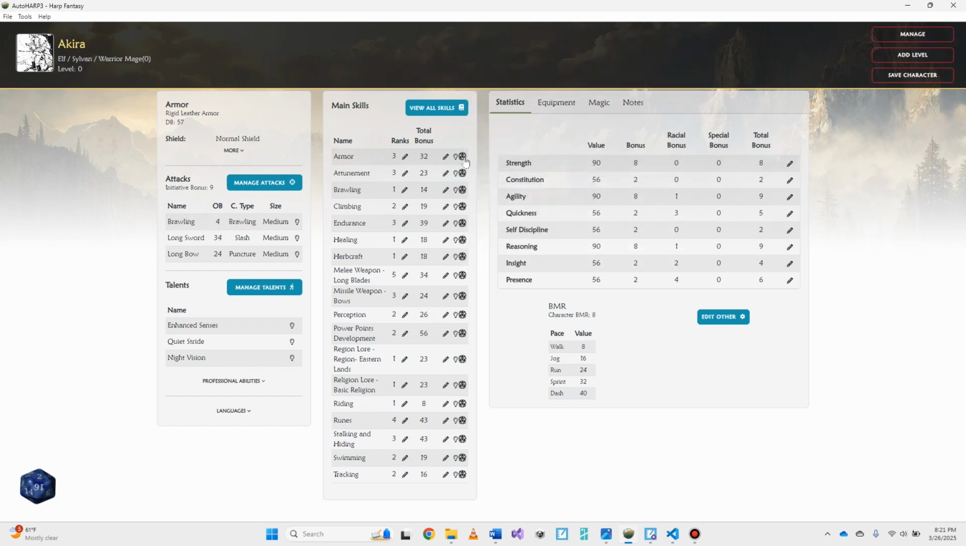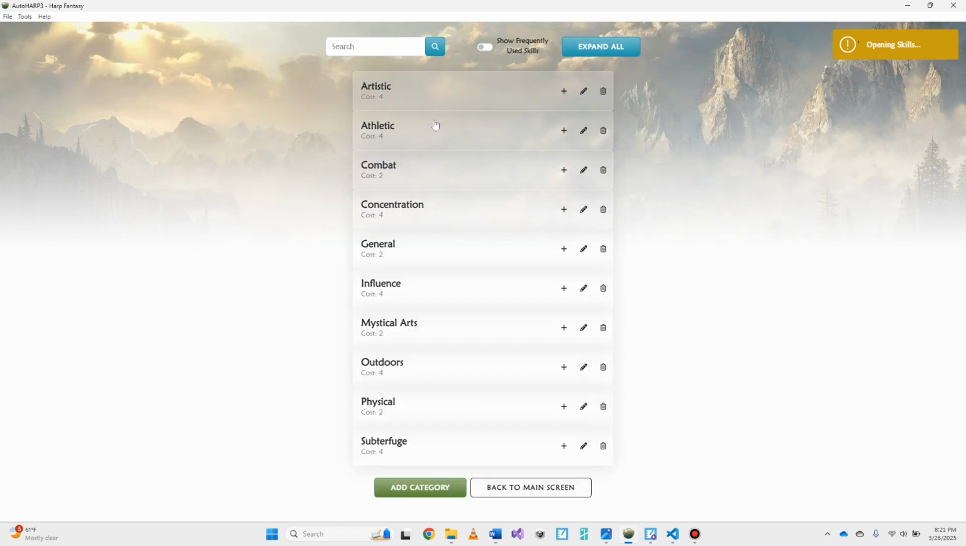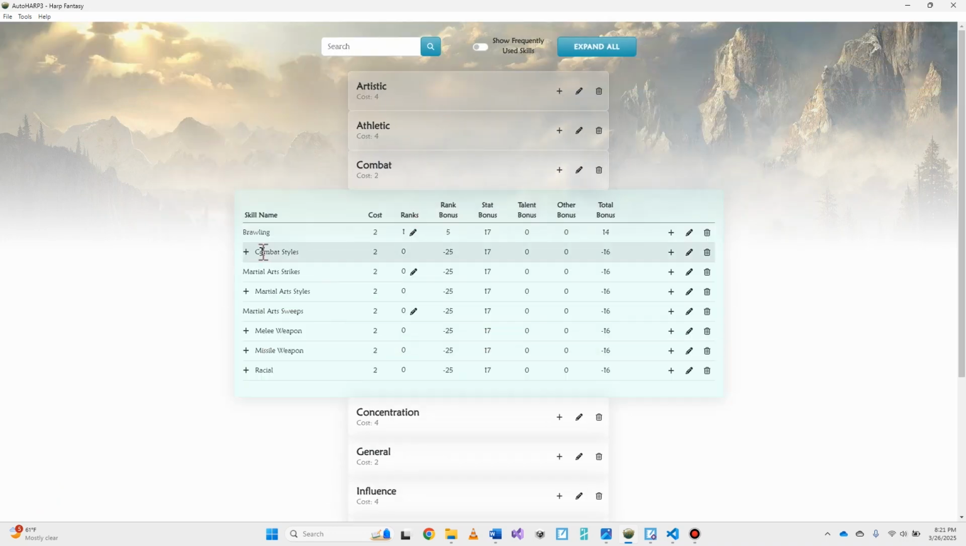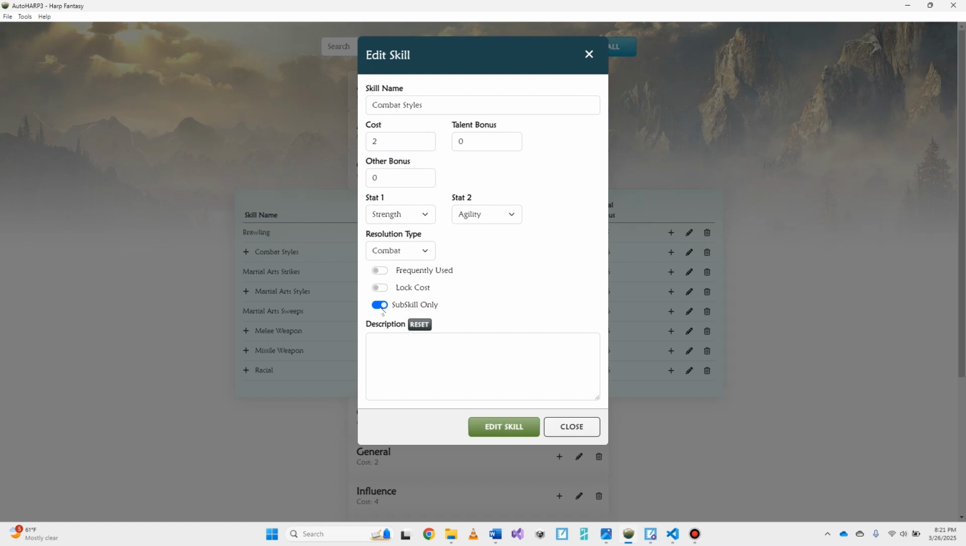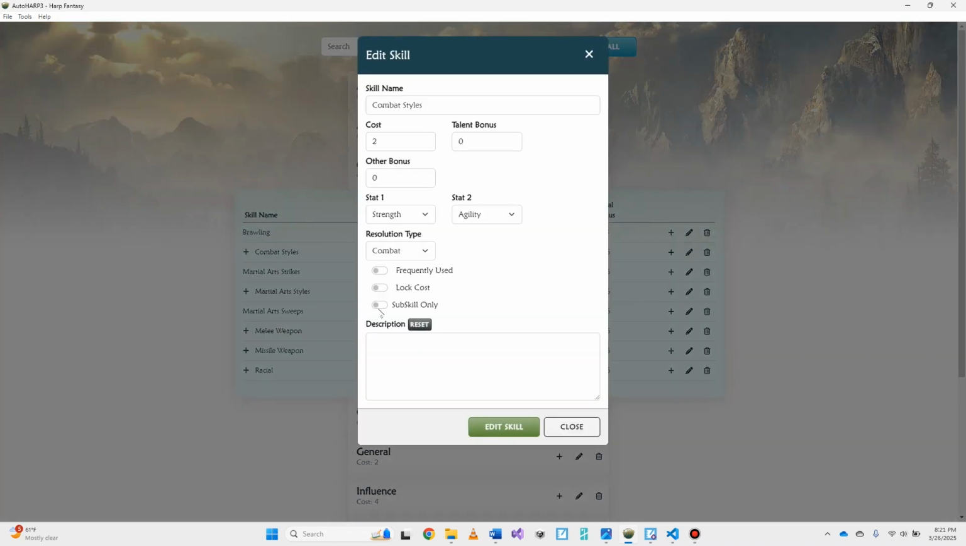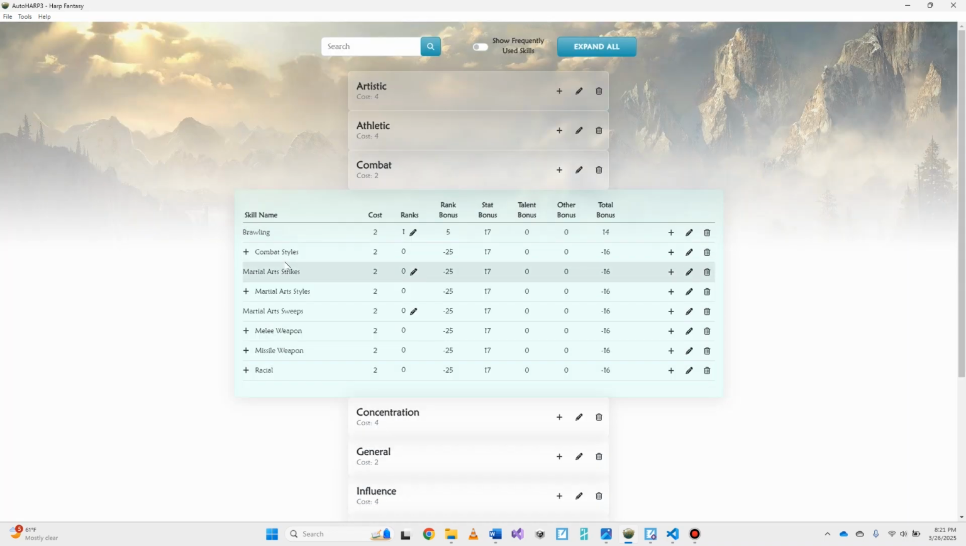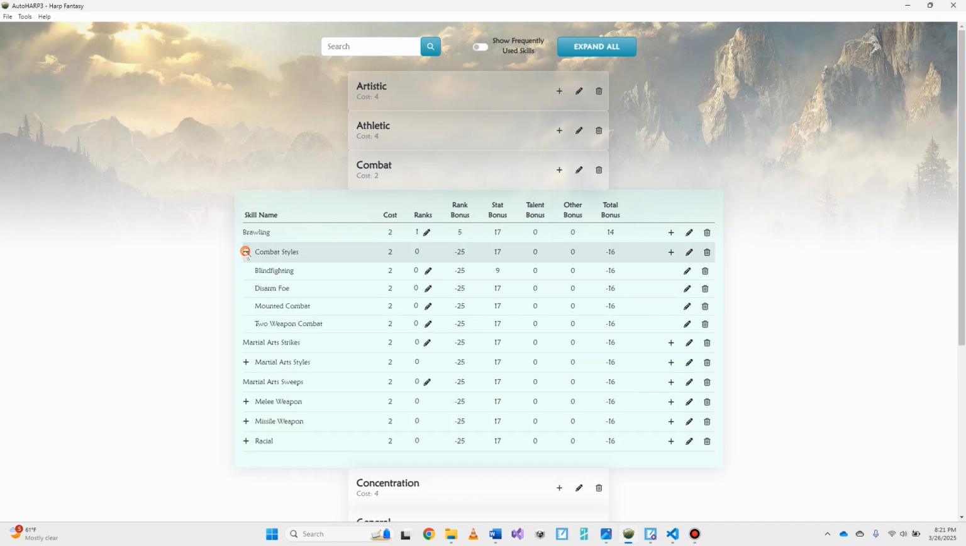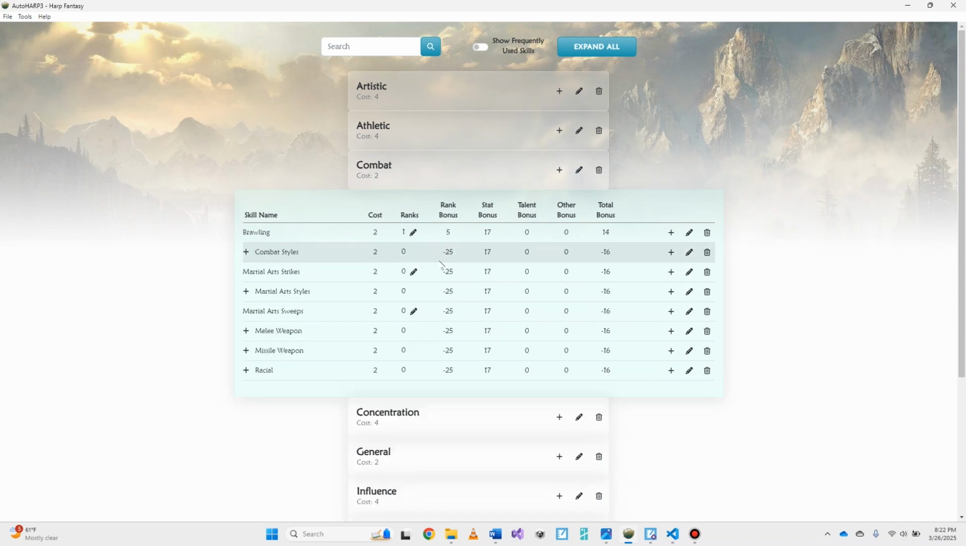I'm going to do the dice later on. I want to go to view all skills now and show you a few things. So I told you about that subskill only property. Let's go to combat for a second. And you'll notice that these skills here don't have a pencil mark. That's because if I went into the edit feature here, it says that it's subskill only. If I were to deselect that and then click on edit skill, you'll notice that the pencil mark now comes back. That means that I can now edit the ranks for this particular skill. But that's not the feature that I want going into combat styles. I only want the subskills to be ranked and not the skill itself.